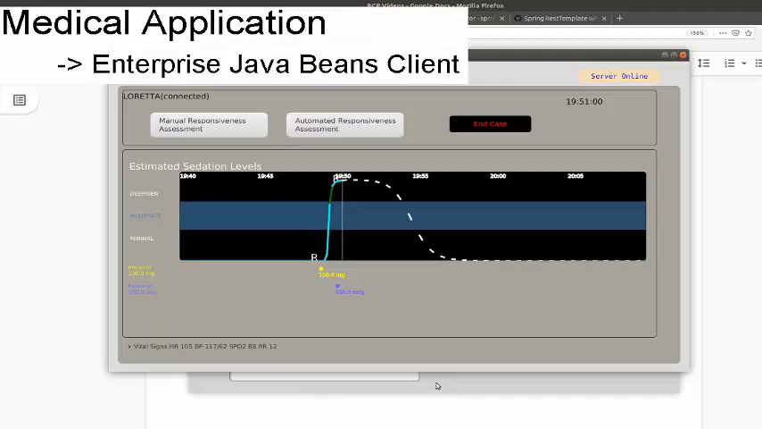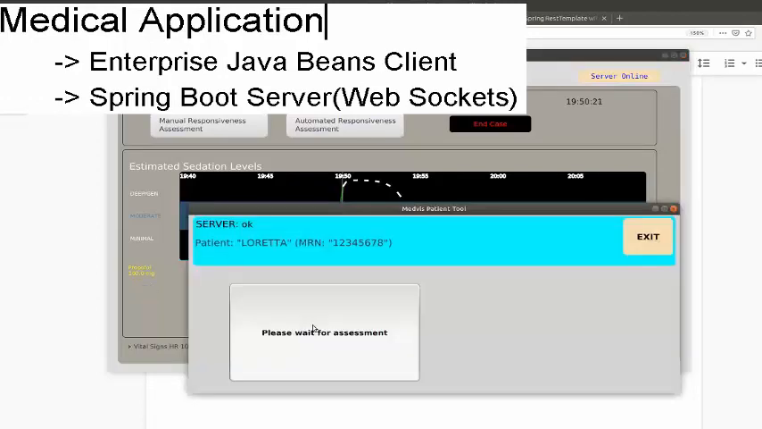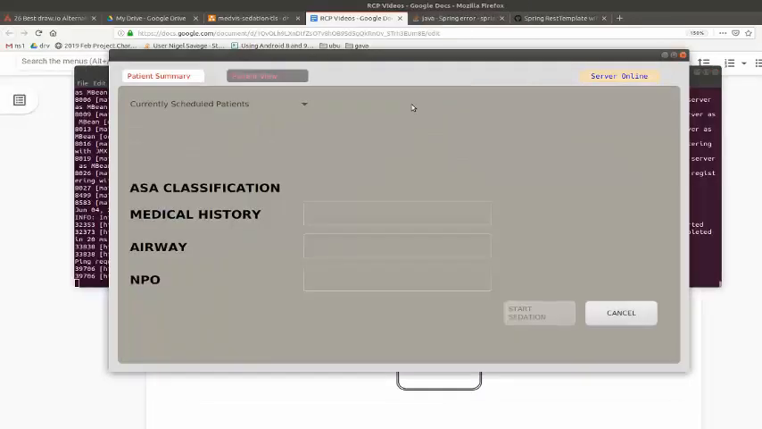The application consists of 3 independent parts. Firstly, the Enterprise Java Beans client you see here. The client connects via WebSockets to a Spring Boot server, which then connects again via WebSockets to an Android client. I will now outline in a little more depth the components that make up this application.